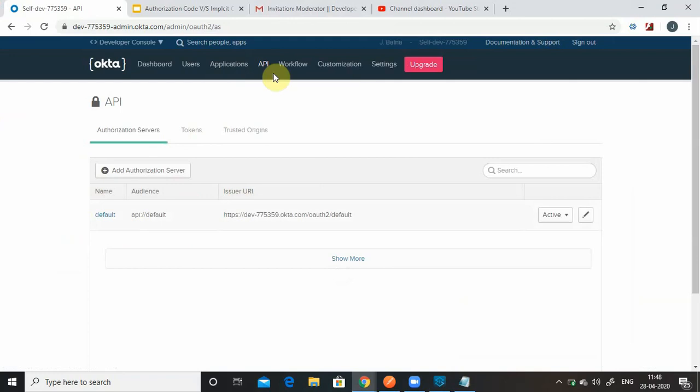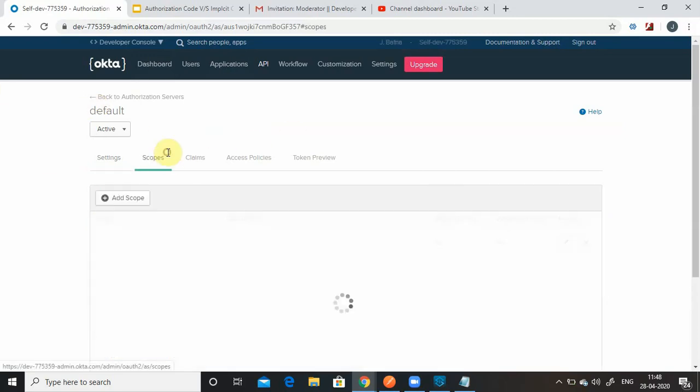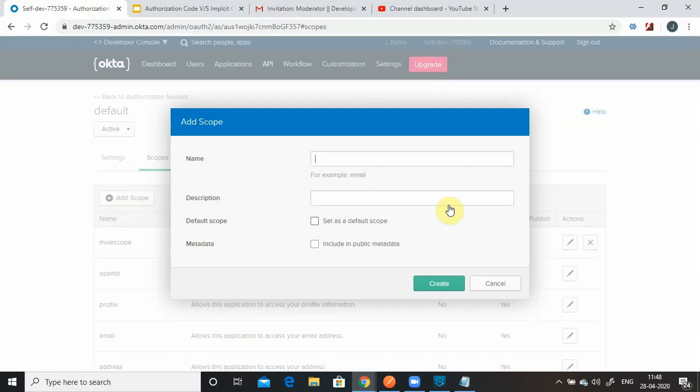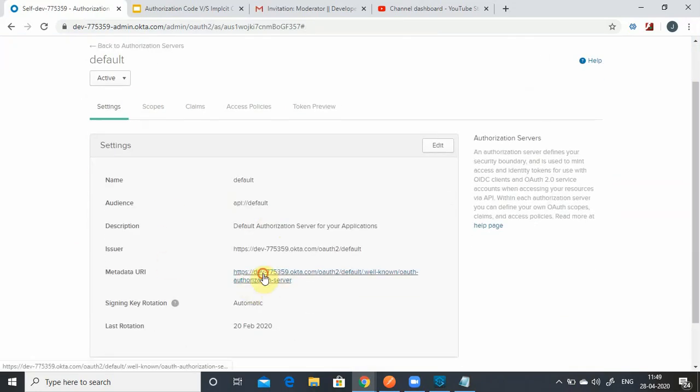Once you create a developer account on Okta Dev, you get a default authorization server. You can click on this authorization server, and you have to define the scope. I have already created one scope, mule scope. You can simply click on add scope, add a name, and include the public metadata. Since I already have a mule scope, I will not define it again. Now click on this URL.